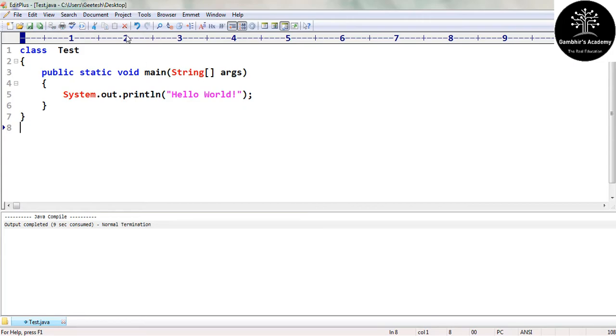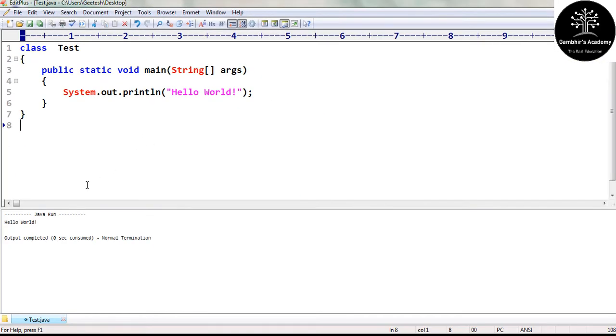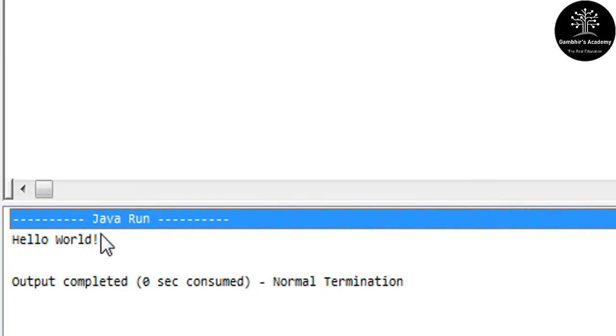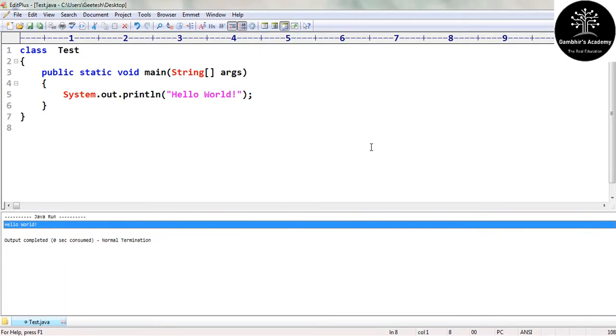Now we have to execute it. Again we will click on tools and click on Java run. And yes, we got it, hello world printed on our screen. So this is how we have to write our first Java program in EditPlus.